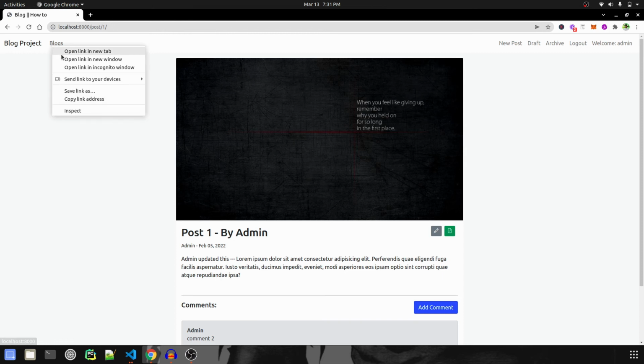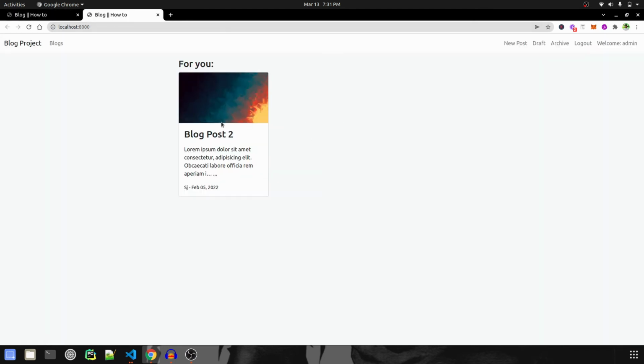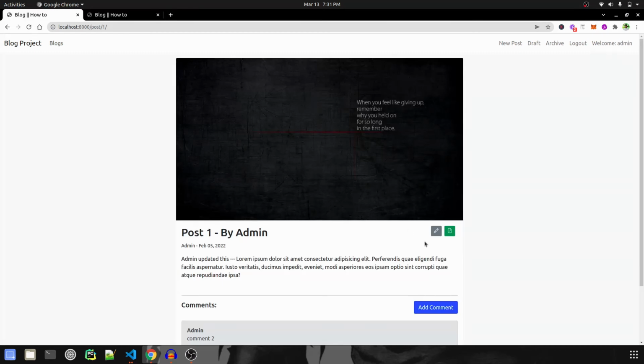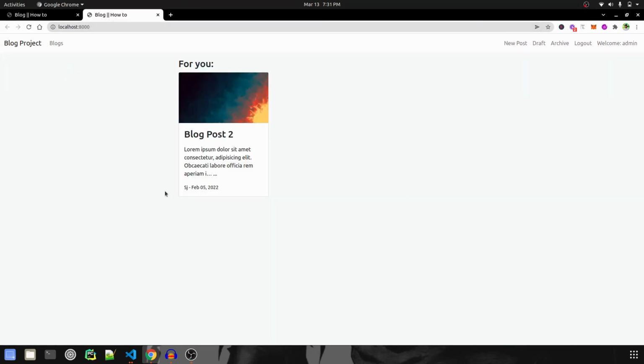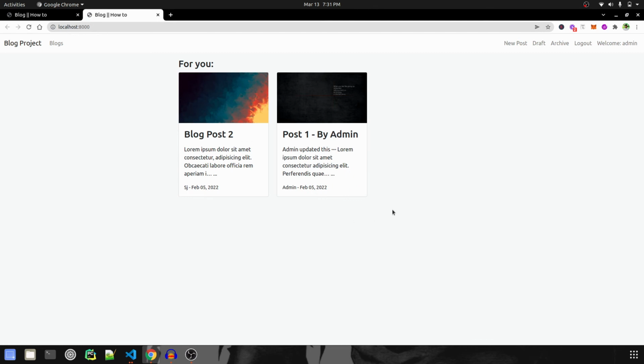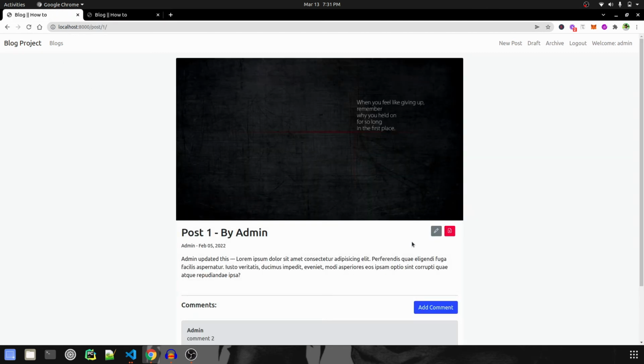So to verify, we'll open this in a new page, and since right now the green icon is coming, that means it is not in publish mode, and over here also it will not be visible. And if we click on this, it is in published mode. Now if we refresh, this comes over here. So this is done. Now one final thing remains in this series, that is a delete icon for this blog post. So let's do that as well.